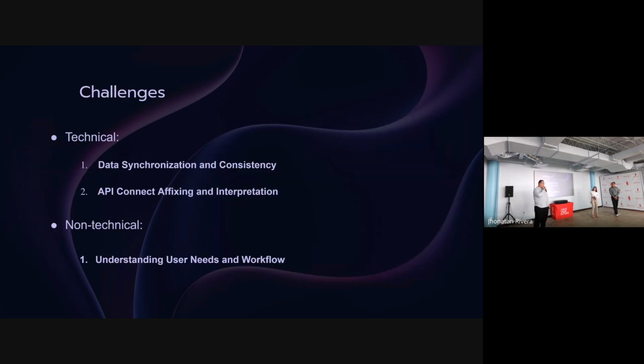So I'll leave you off with Jenna. She'll be explaining the challenges. Okay, let's talk about some challenges we faced during the project. The first was to ensure a consistent data flow between the front end and the back end.